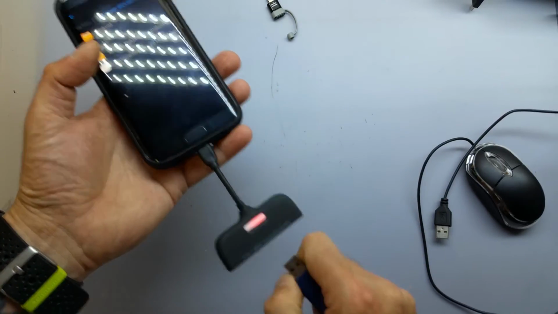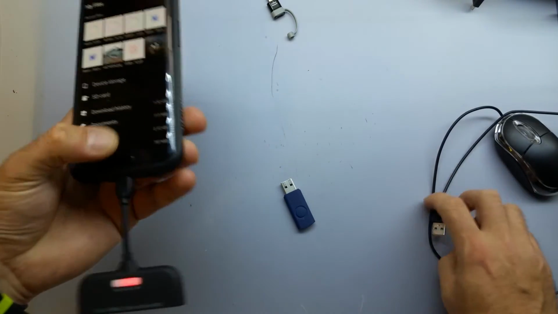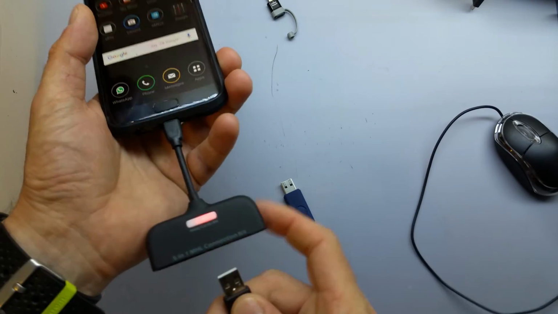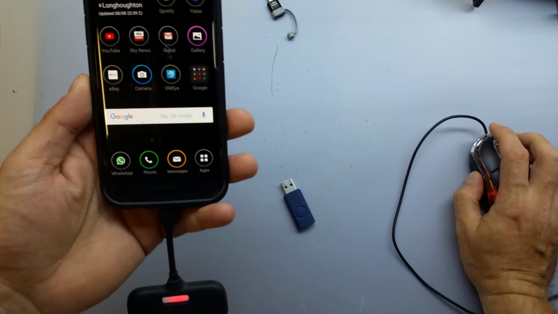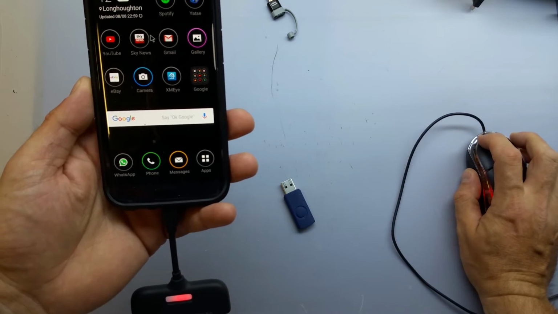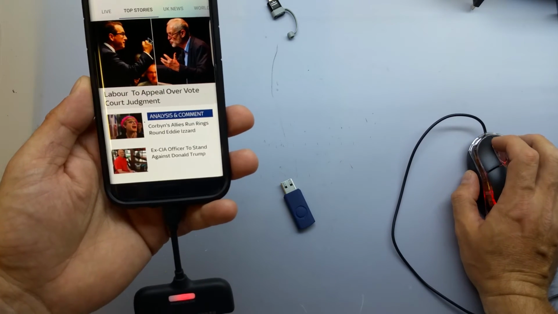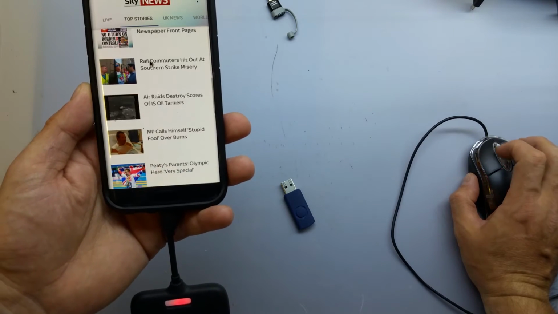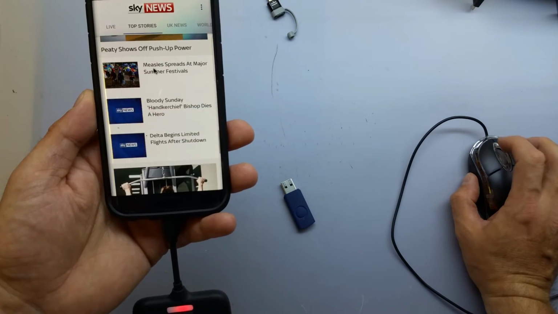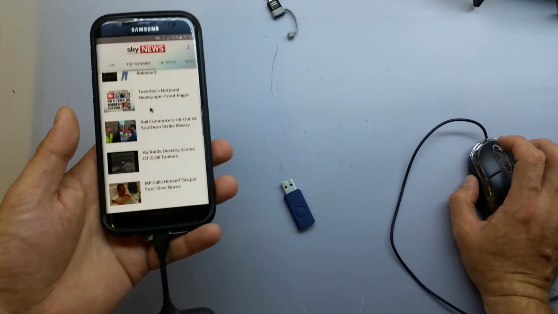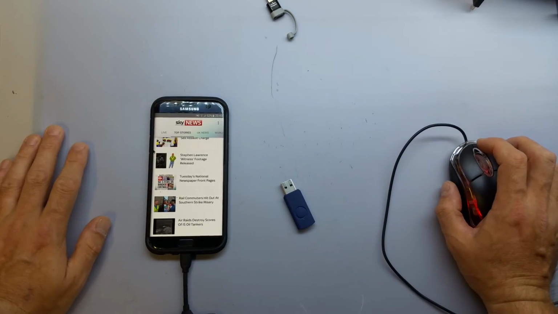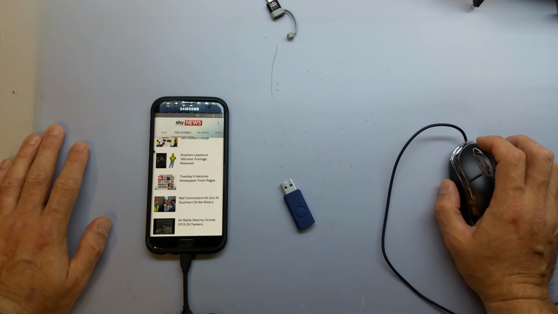And then if we just disconnect that and pop in this crap PC mouse, we can see that that functions as well. Just double click as you would do on a PC and use a scroll wheel if you so desire. So yeah, it works pretty well, and it's certainly worth it for a couple of quid.